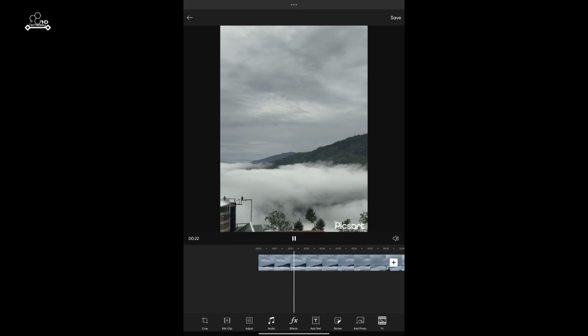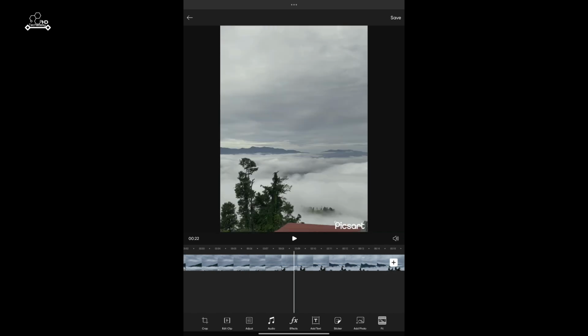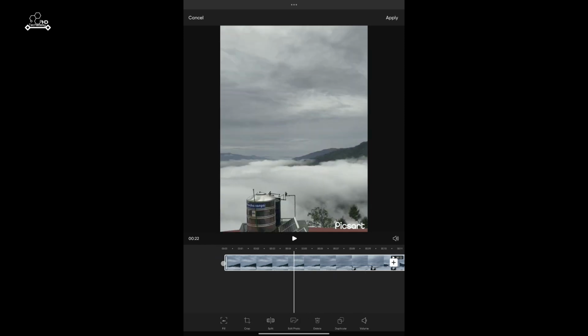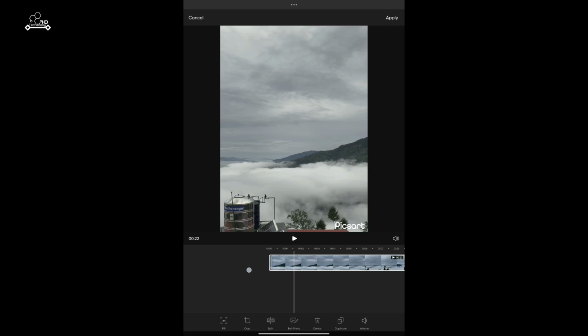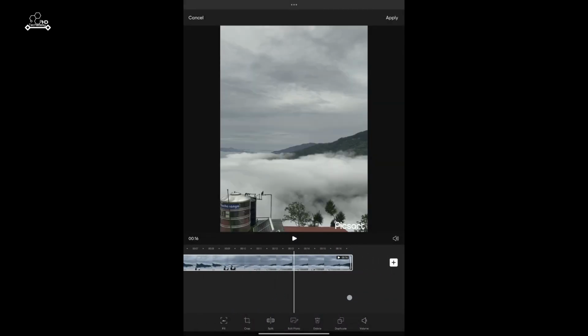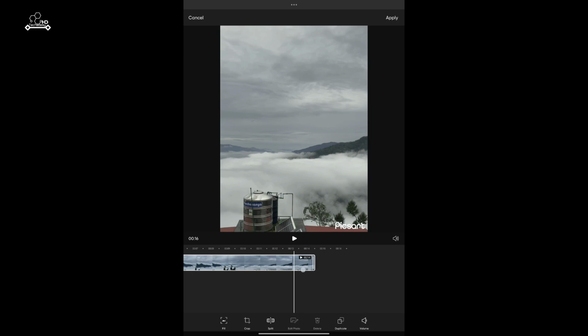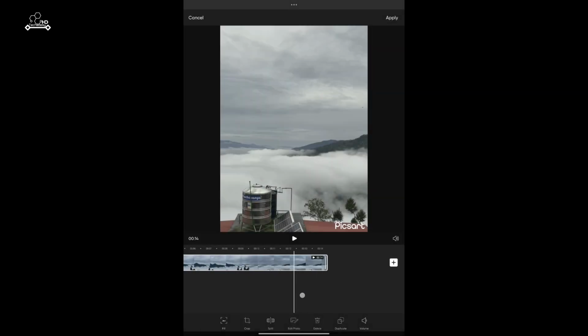Now in the preview screen, go ahead and drag the little white line and choose the area where you want to trim the video. Now tap on the video layer and then you can drag the edges of the video. You can drag left or right in order to shorten your video clip. You can do this on either side as shown on the screen. That way you will be able to trim unwanted areas in the video.